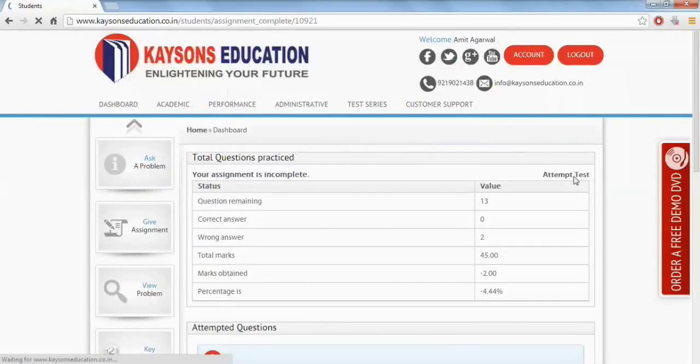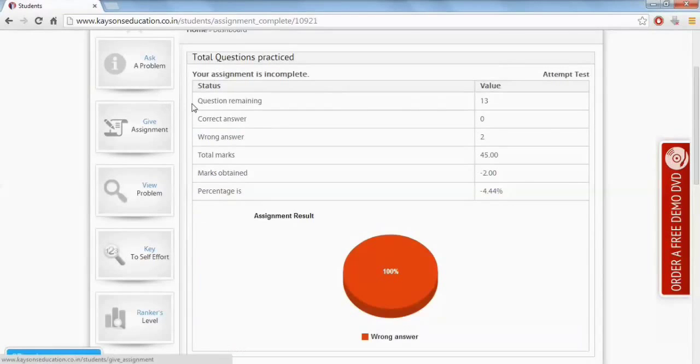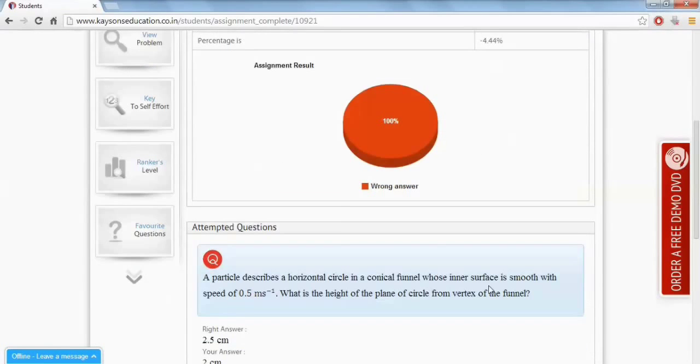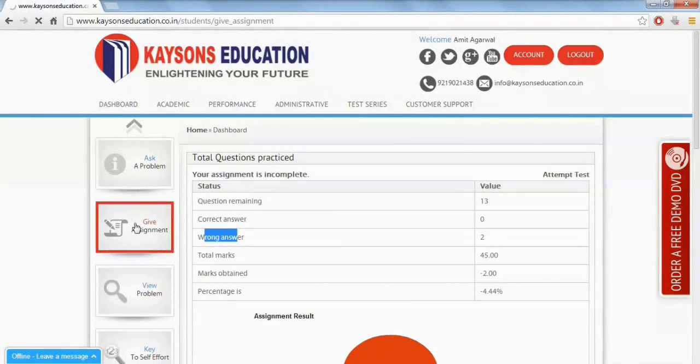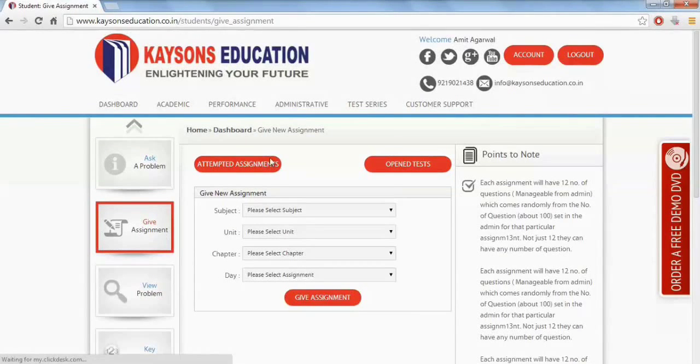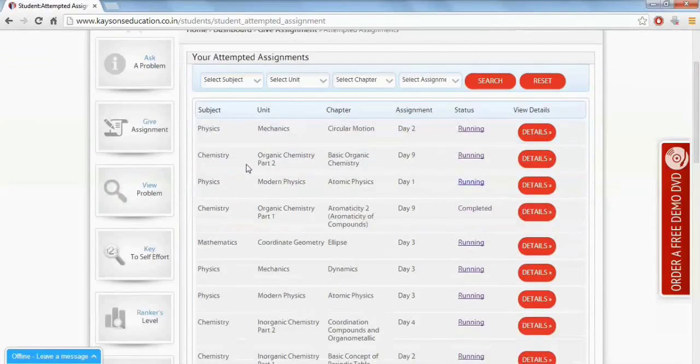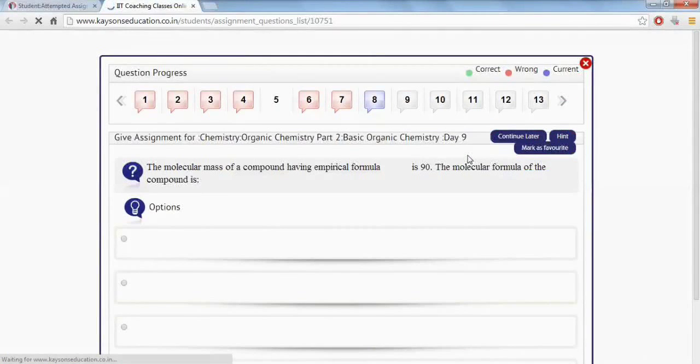After completing the assignment, you can calculate your percentage, marks, and check the right and wrong answers. Lastly, you can check your attempted assignment from here with their status and details. You can also redo the assignment from where you left.